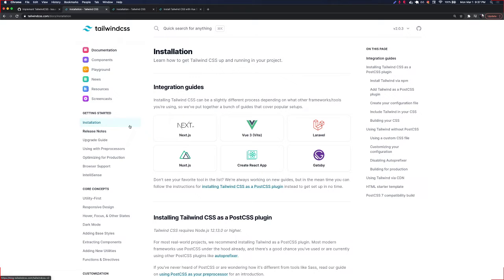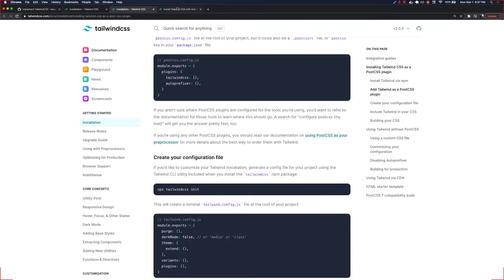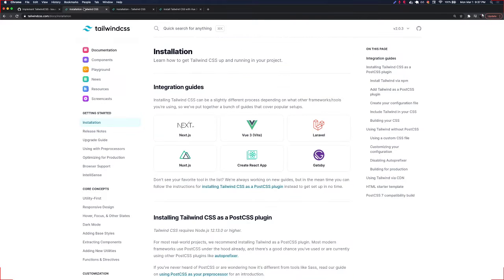So to get things started, I opened up the installation pages. A couple of different installation pages, because Tailwind has a few different guides depending on the framework you're using. As you can see here, you see an integration guide. They actually have one for Vue 3 and Vite. Or sorry, not Vite. I'm so bad about that. Vite is how it's pronounced.